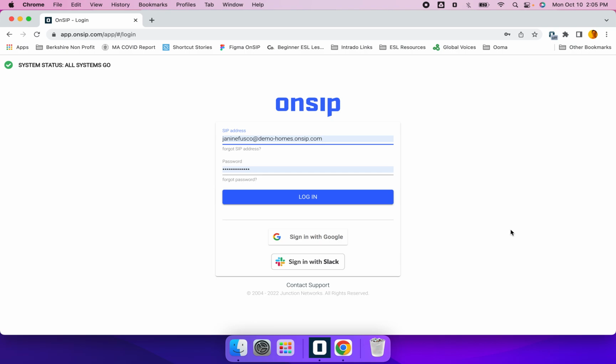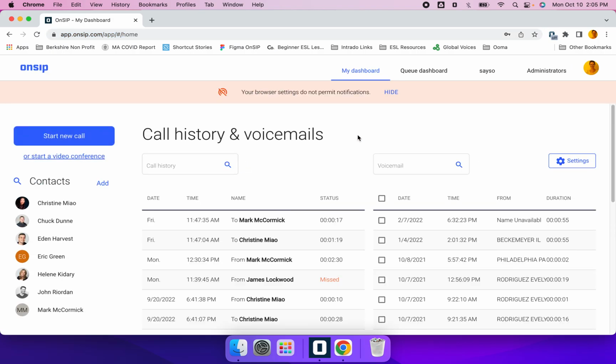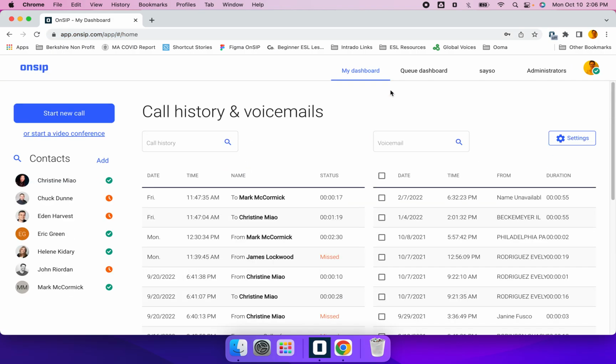Where most of you are familiar with going to admin.onsip.com, we are now moving all of these features into app.onsip.com. So if you open up Chrome and type in the address, add your SIP address and your password, and hit login to get started.